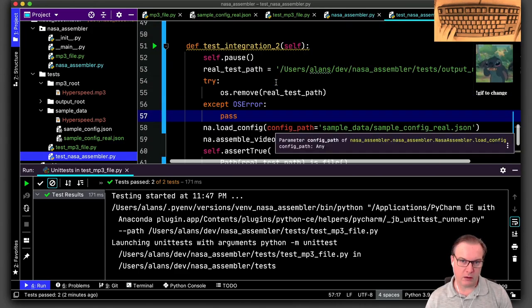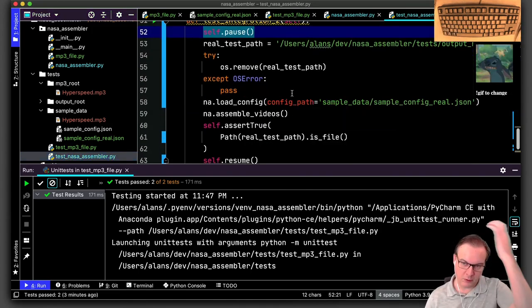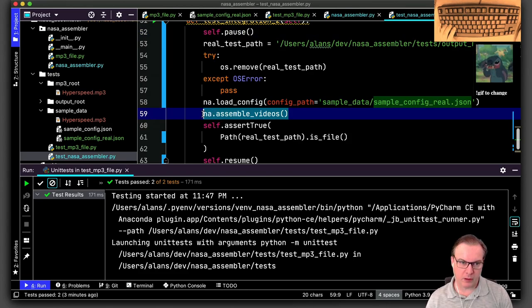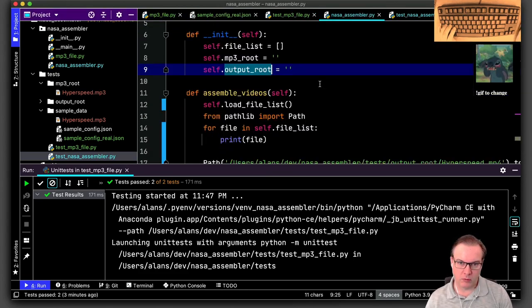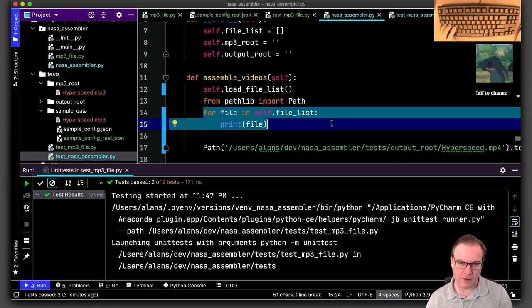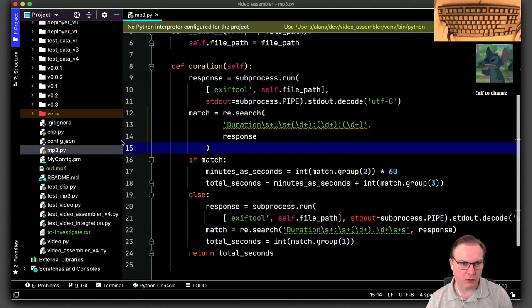So create it. Yeah, I'm gonna rip all the fake FS stuff out soon. We load our config in. Then we call assemble videos. Assemble videos right now is loading the files in, so that does the glob. And then it's going through all the files. And so the last thing that we need to do is create the ffmpeg command, which we've kind of already got. I've already done all this stuff in this other one.